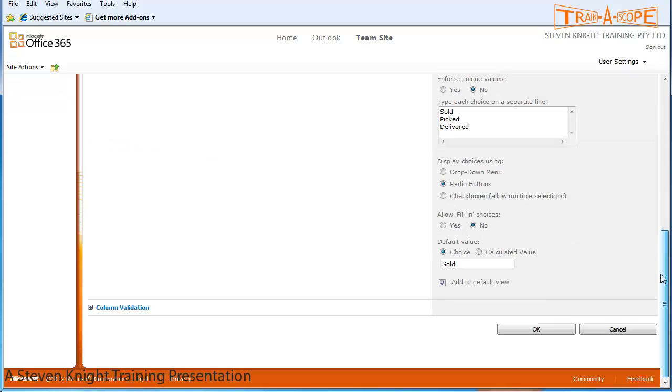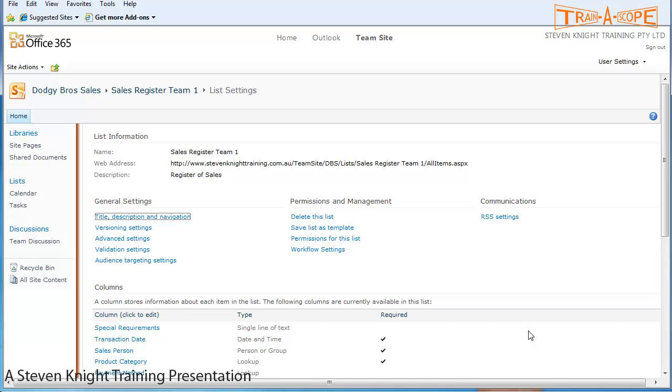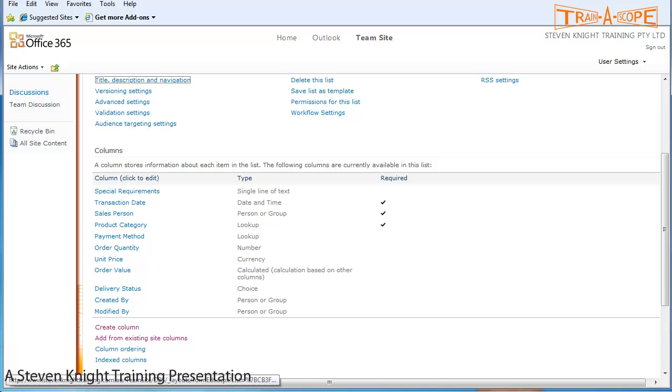And I'm going to give this radio buttons. So your drop-down list would be fine for this, but I'm going to give it radio buttons. I wouldn't give it checkboxes. Checkboxes allow multiple selections. We want people to pick a state. And I'm going to say the default state of a new order will be sold. Then if we go OK, we've now got our basic set of columns that we need, including a calculation, including a choice for.